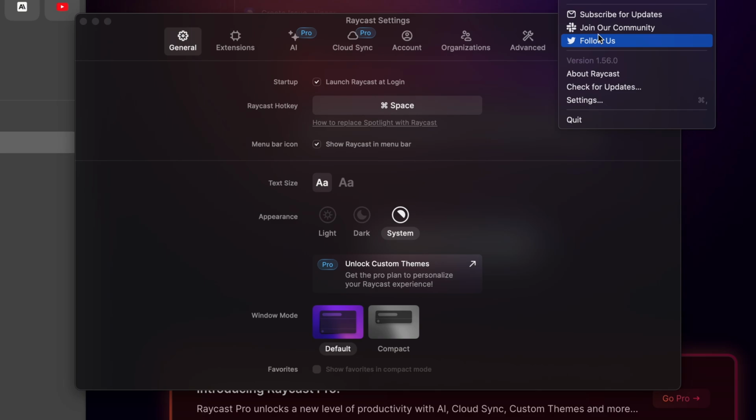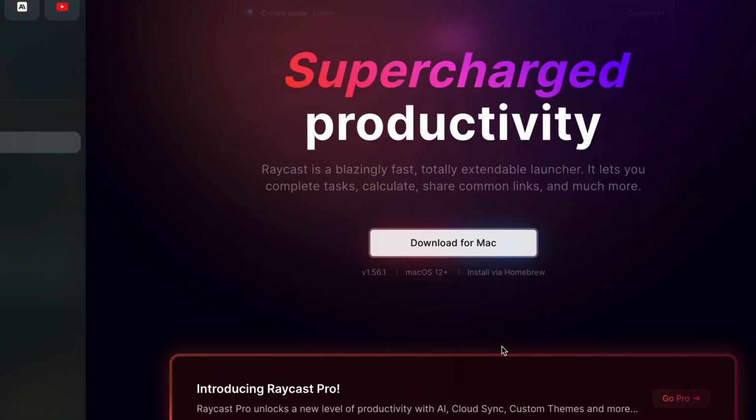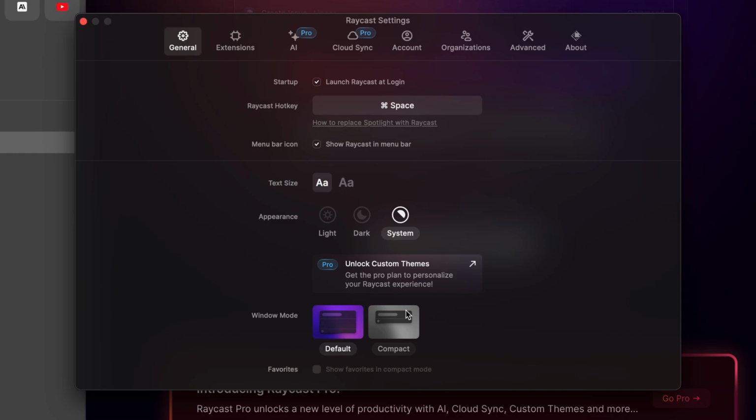By the way, you can open up Raycast, send feedback, manual, troubleshooting, subscribe for updates, join the Raycast community, follow Raycast on Twitter. You can also show or view about Raycast, check for update settings, and you can also manually quit the app if you want to. But let's now focus on the other settings in the general menu.